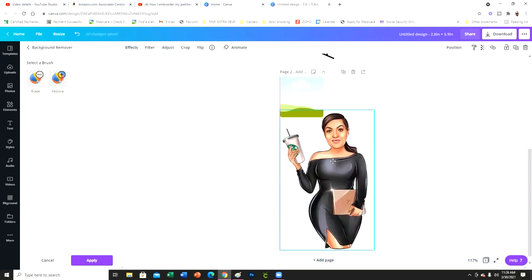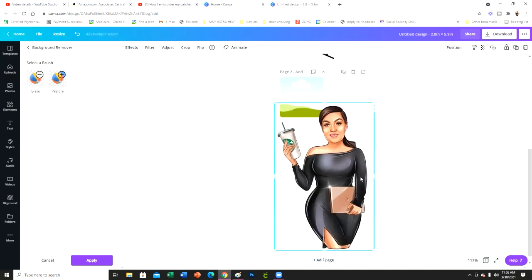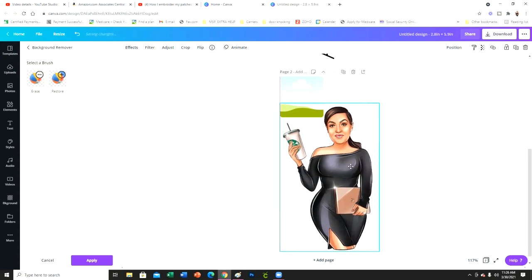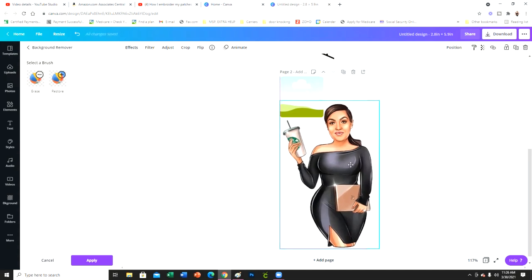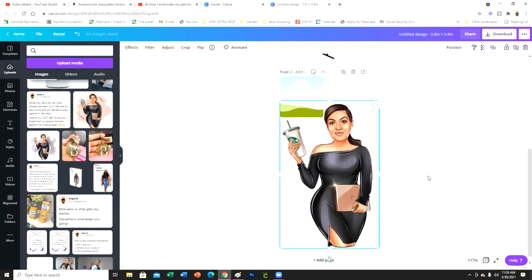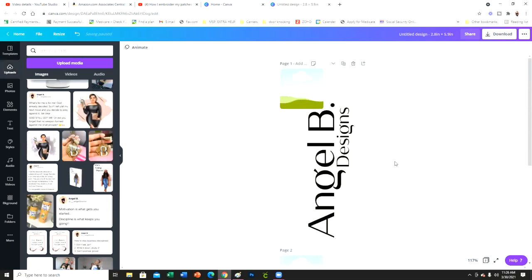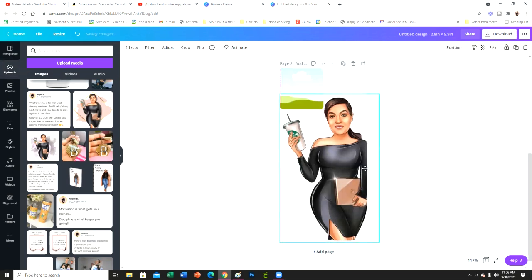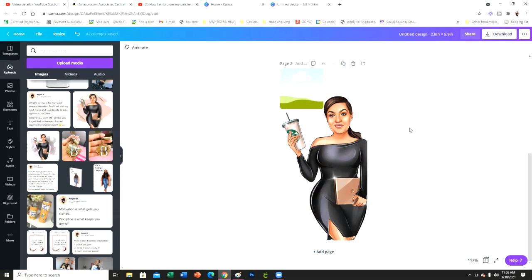And then I'm just going to resize this. I want it to fit most of it, as much as we can get. Okay, so the arm might be cut off a little bit when we go to print, which is fine. So this is how it's going to look on the back of the phone case. And I'm happy with this.